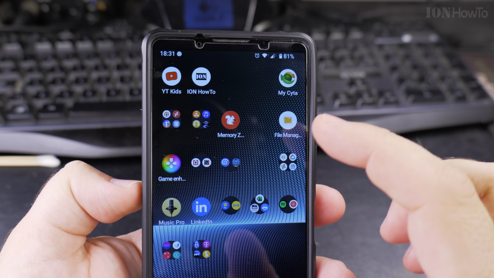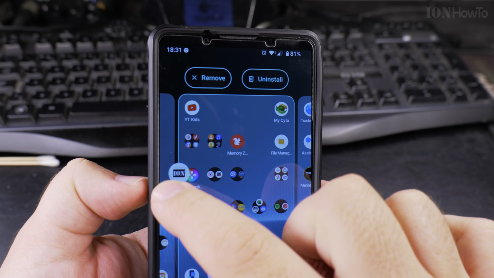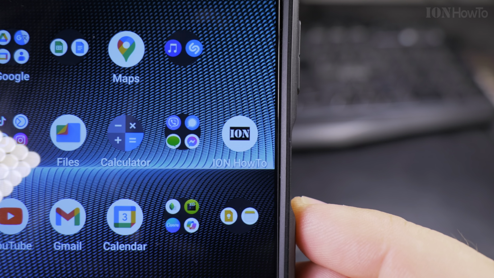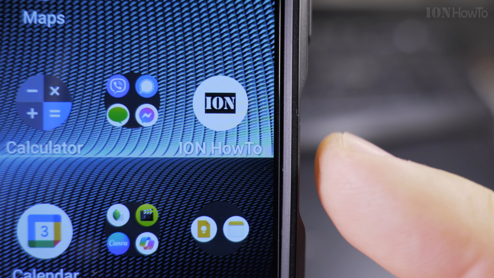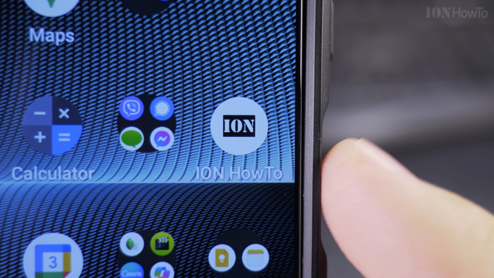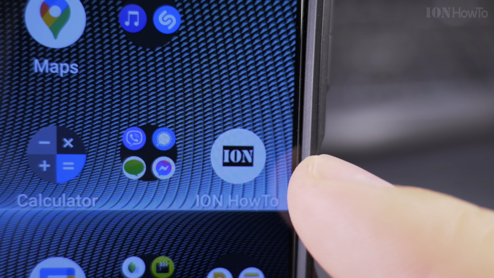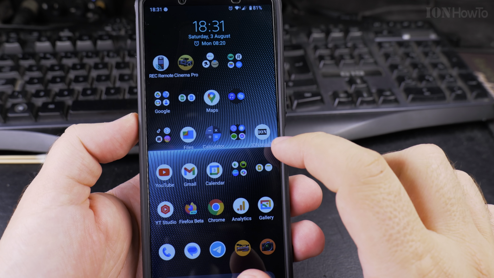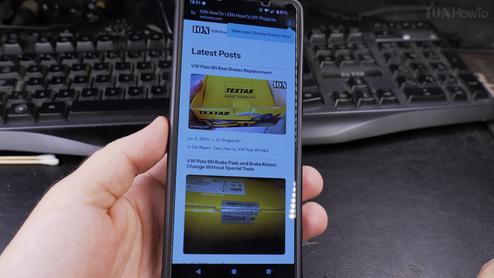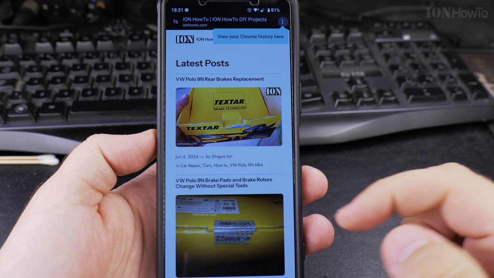So, okay, I could move this to the main page. Now I have it here. And the name is the name I defined. The name is the original name I gave it. And when I want to open the website, it opens it like an app.